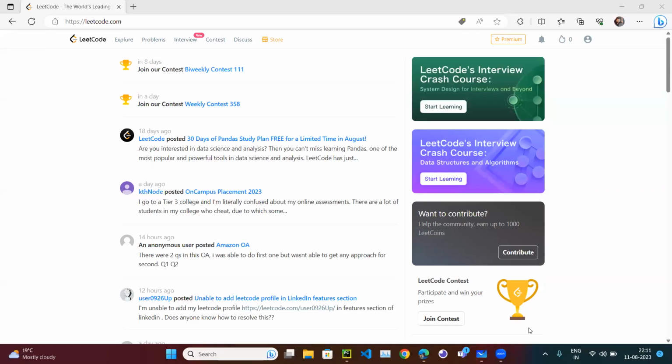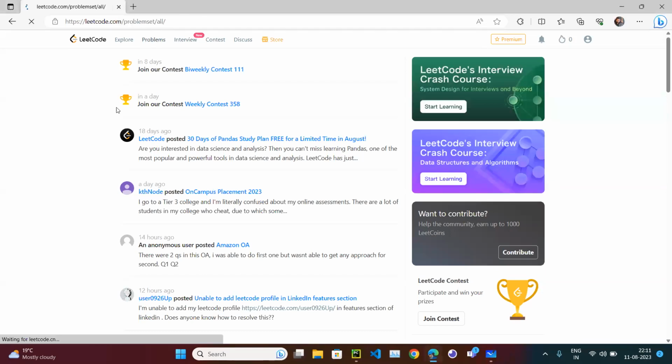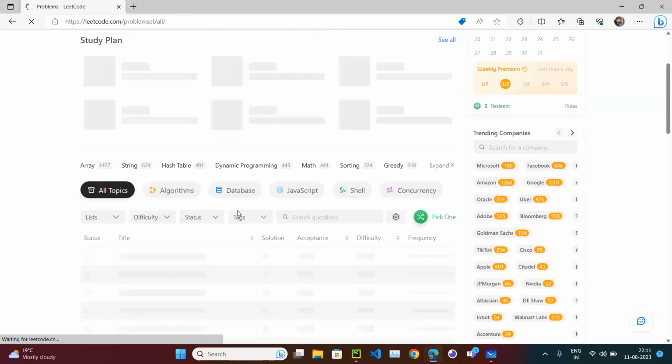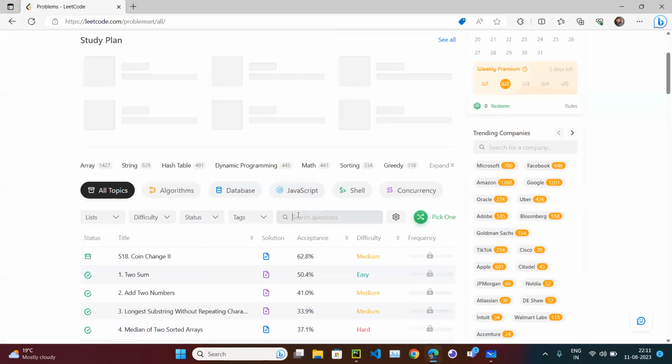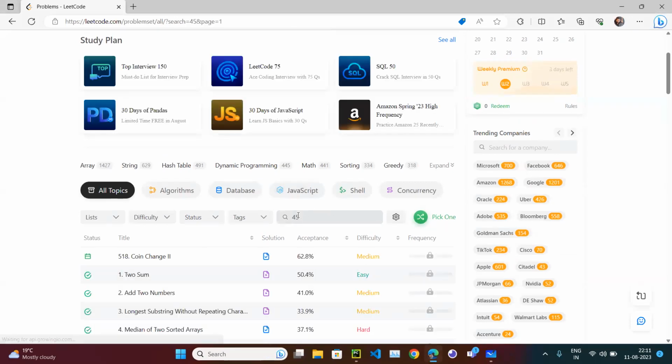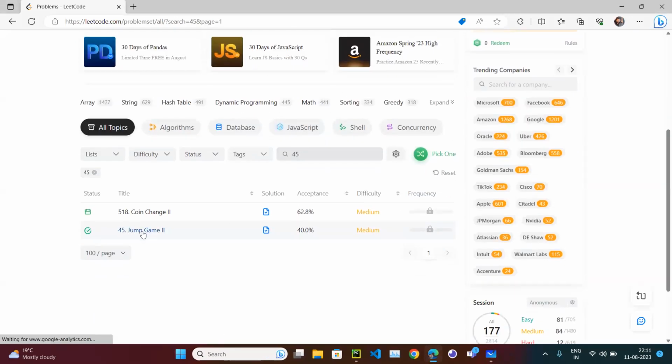Okay, so let's try the next coding exercise. Open leetcode.com and go to the problems tab. In the search, enter question number 45. The question is Jump Game 2. In the previous video, we already covered Jump Game 1, and this is Jump Game 2.